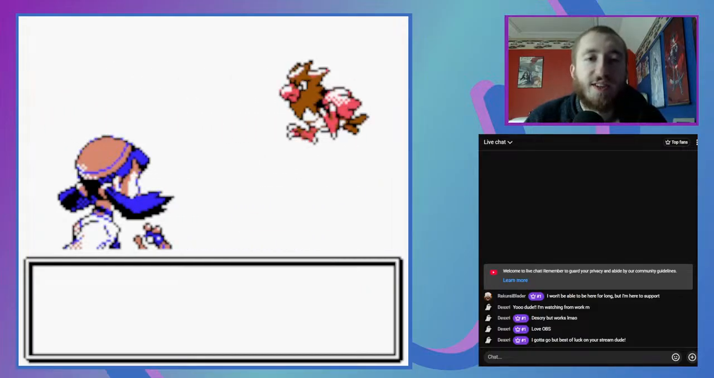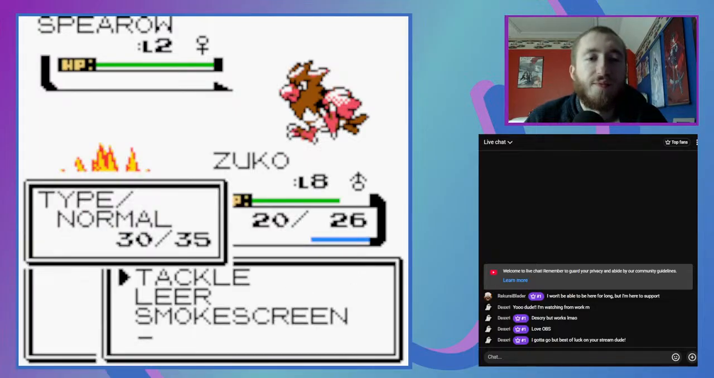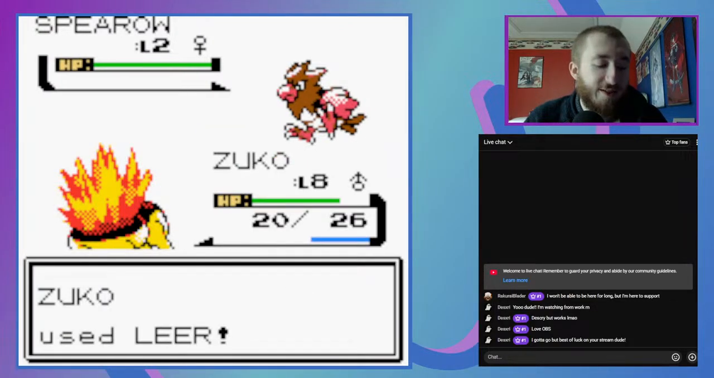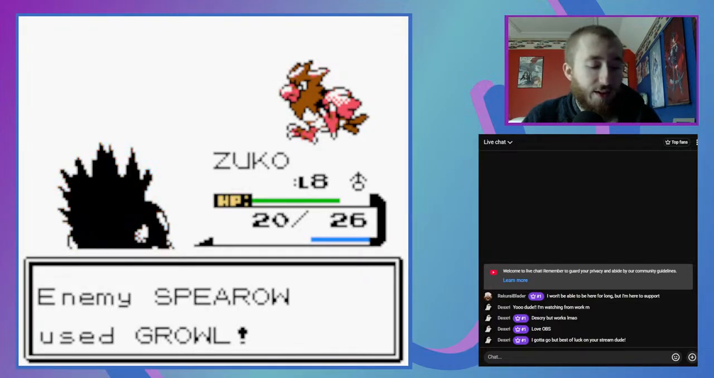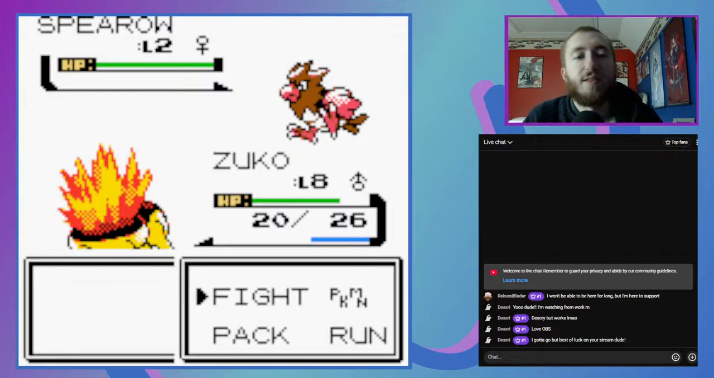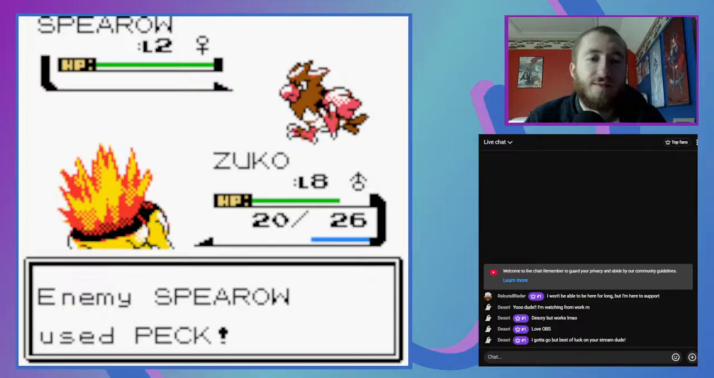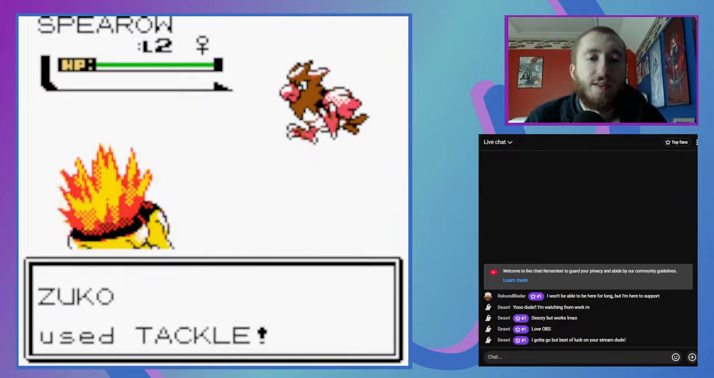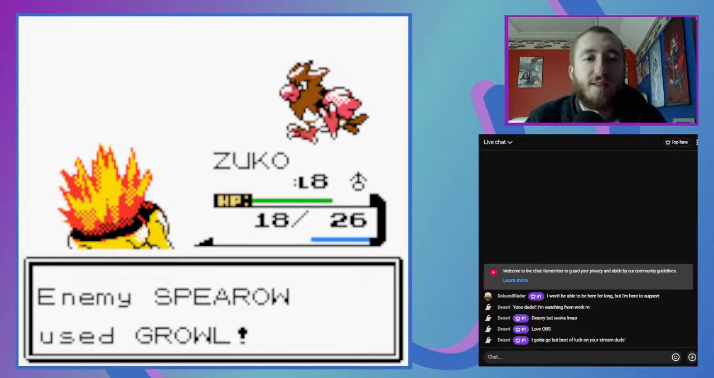Okay, let's try this again. We're going to leer until it doesn't growl me. Because if it growls me, it's going to cancel out. I'm assuming Spearow should have Peck too. Yeah, it's got Peck. There we go. Can you get down to the red? Perfect. Will we use Spearow?